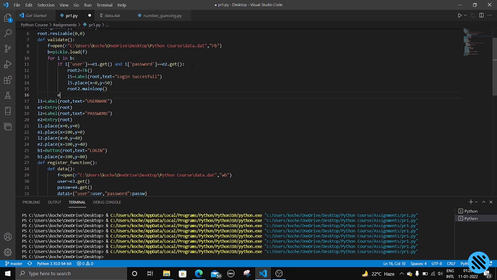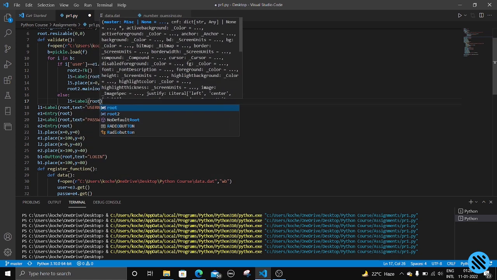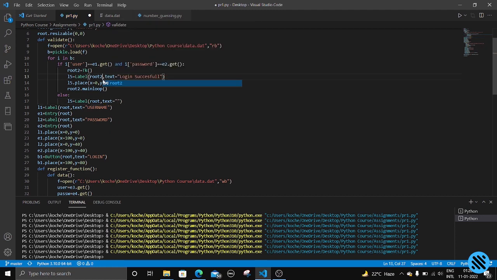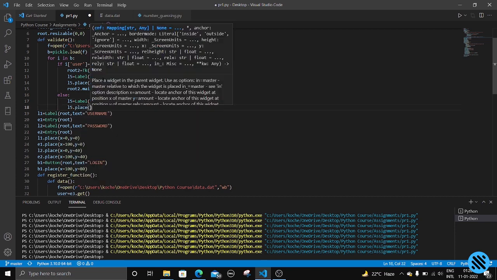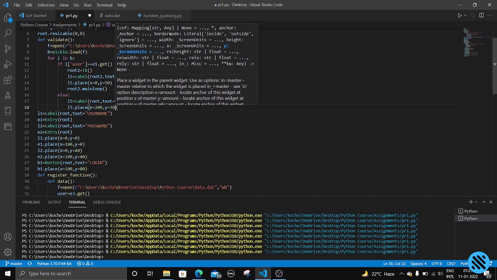And or else, if the credentials are not matched, what shall we do? Let us just put it inside root, the main window, that your credentials are wrong. Alpha equal to Label, root, comma, text equal to "either username or password is incorrect". Now let us just place it, x equal to 200 and y equal to 300.